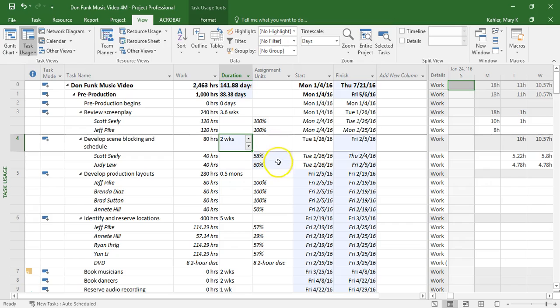But what has changed is the assigned units. They were both at 100%, and now they're working at 58 and 60% units respectively on this task. So basically that's going to free them up, so you can assign them to other projects during the same time frame as well. So that is how that works.